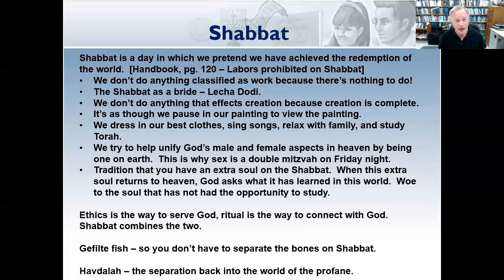Then Saturday night comes, and it's clear the Messiah has not yet come. So we beg for the Messiah's coming. So we sing a song about Elijah, because the tradition is Eliyahu Hanavi will come in Mashiach ben David, with the Messiah, the son of David. So we're saddened because the Messiah has not come, and now it's time to get back to work.